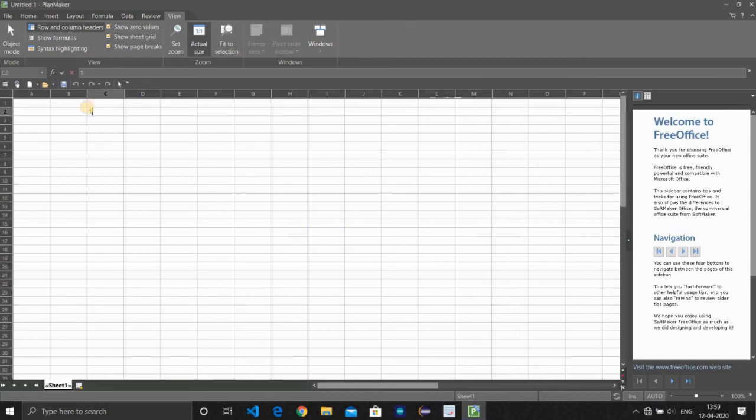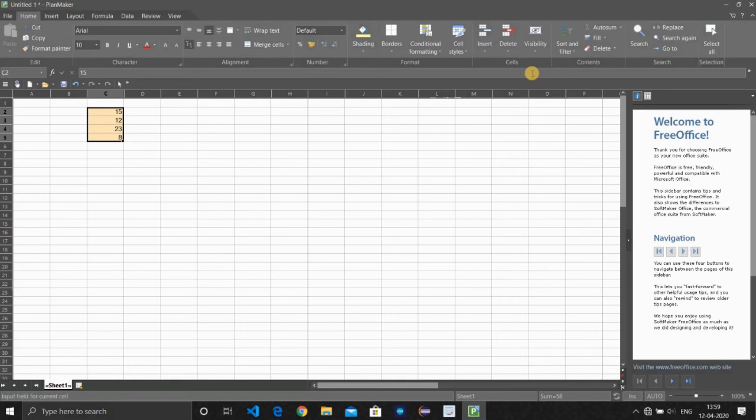You can just type some numbers, and if you want to add these up, you just need to go to Home. Here is the auto sum option. After clicking that, you can see here is the sum of these numbers. So it is truly so easy.